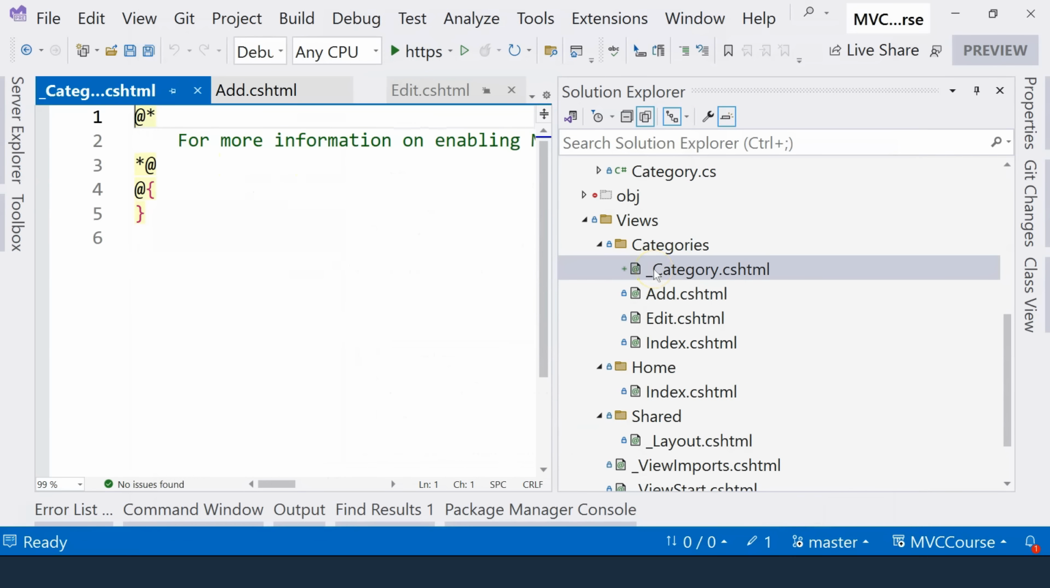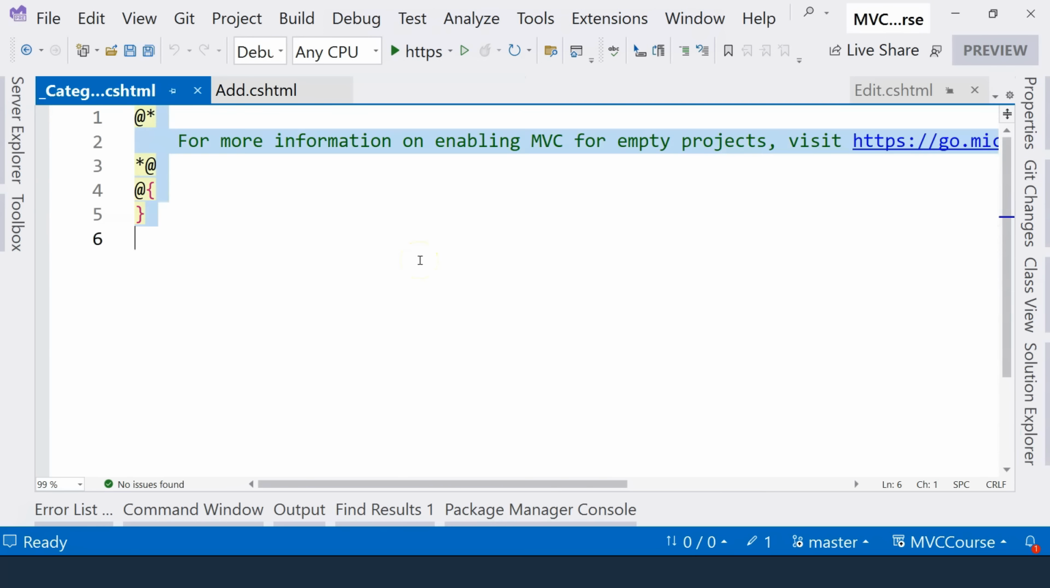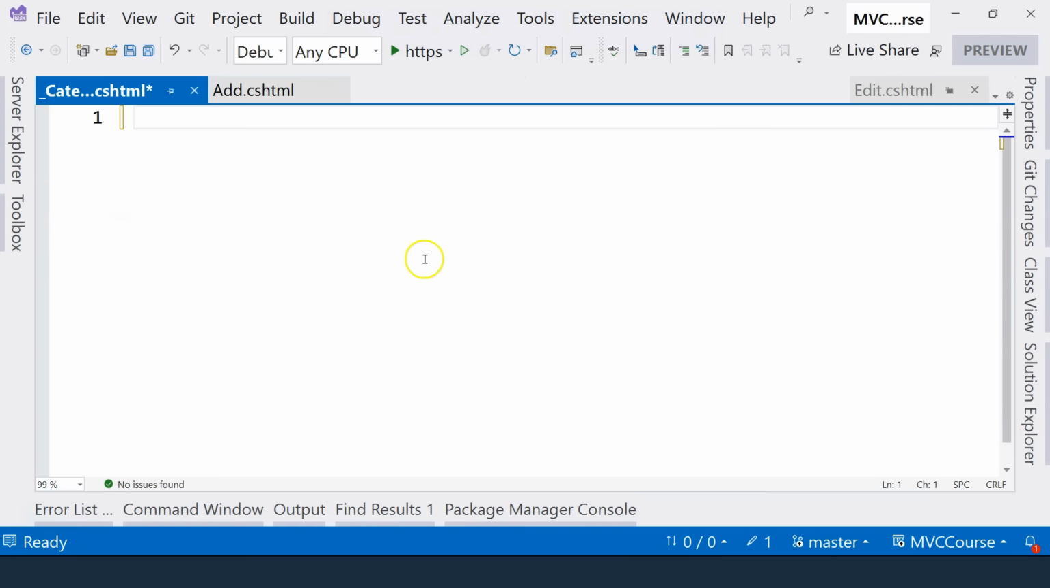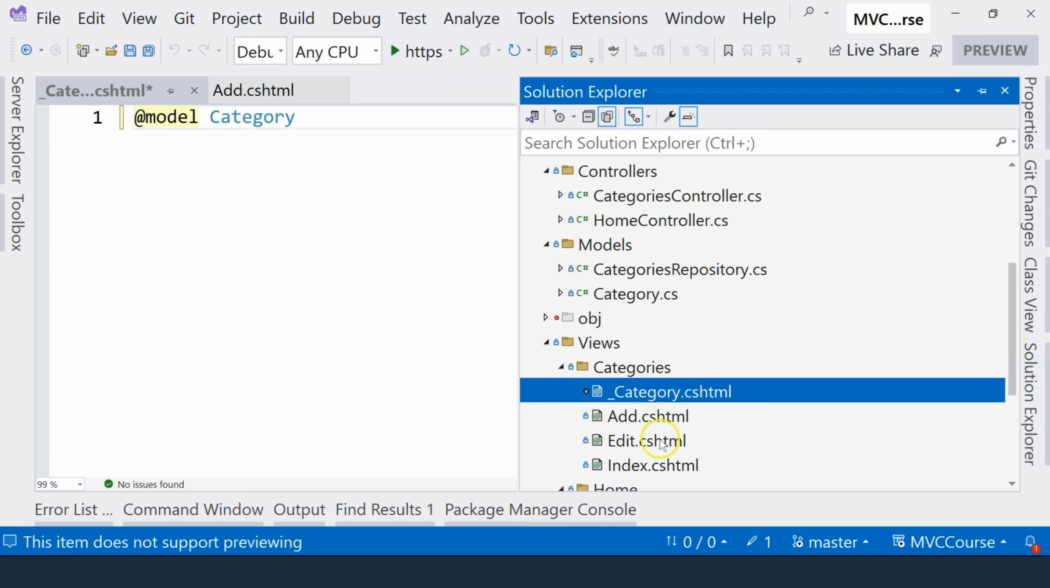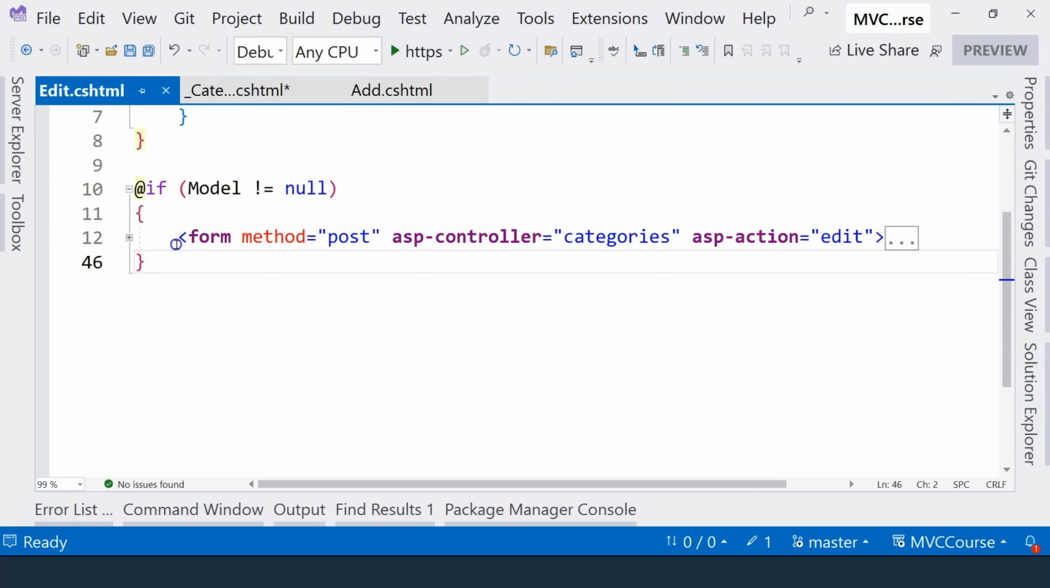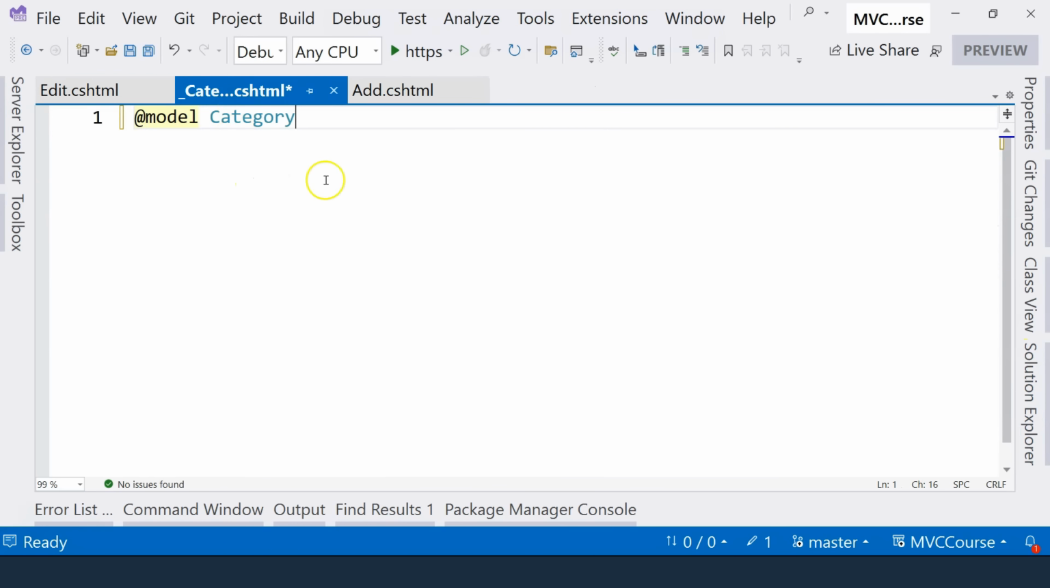This underscore here doesn't do anything. It's just visually telling us that this is not a normal view. It's a special view, and in this case, it's a partial view. Here we can remove existing code blocks. We're going to use our category model class. And then we can go to our edit view over here and copy this whole thing and paste it.